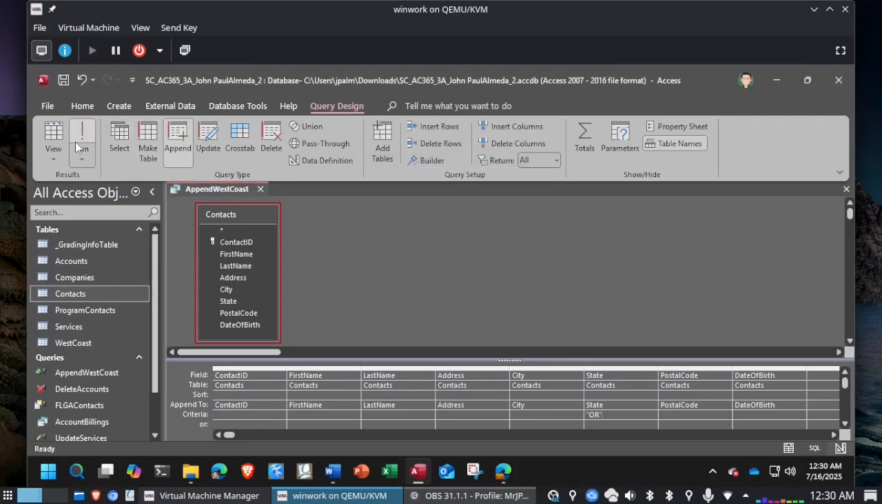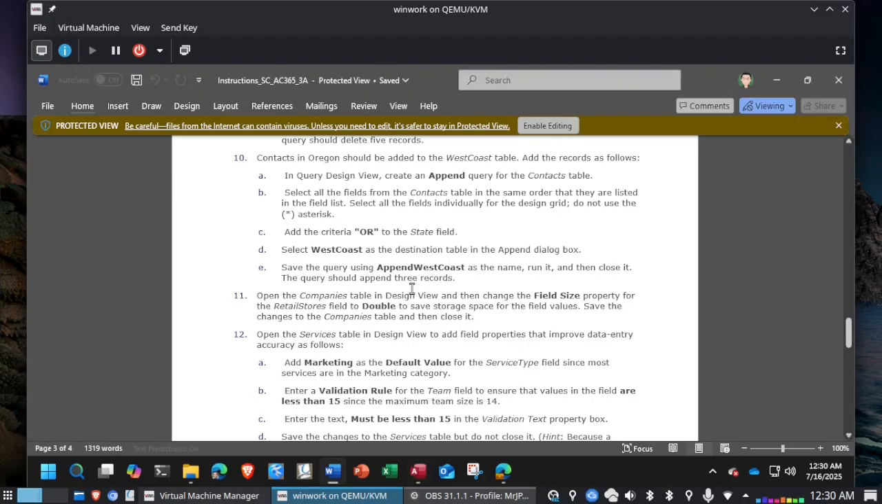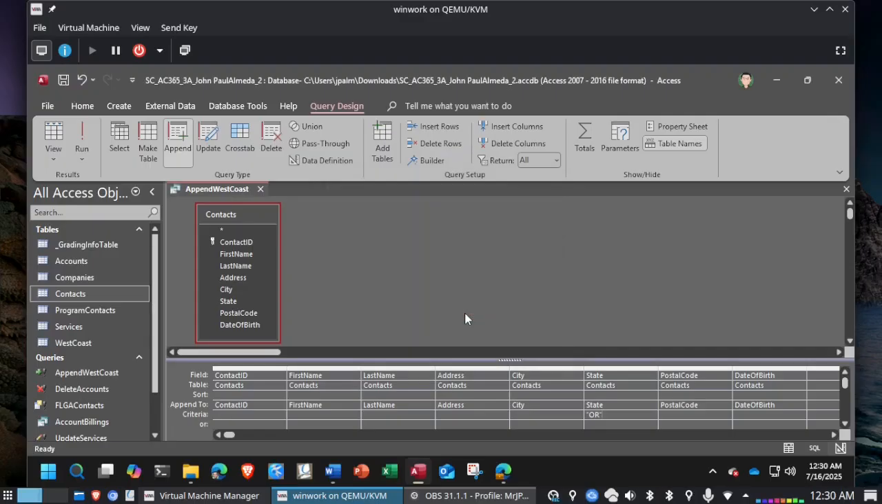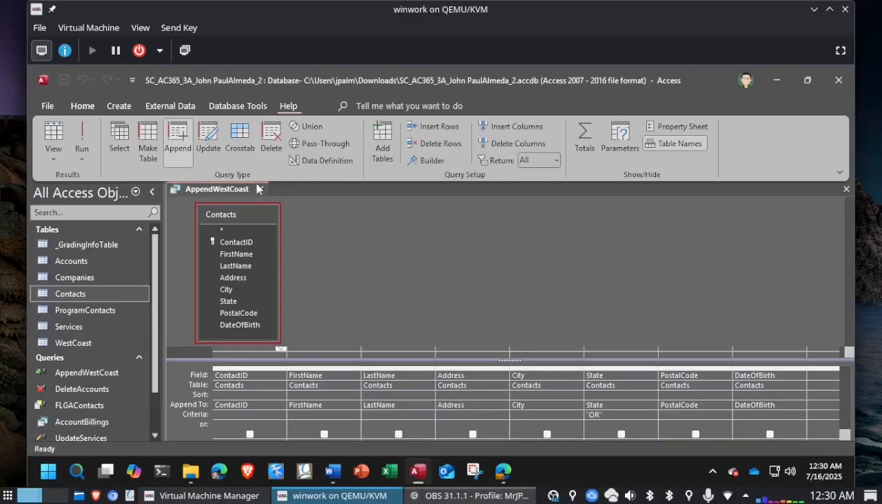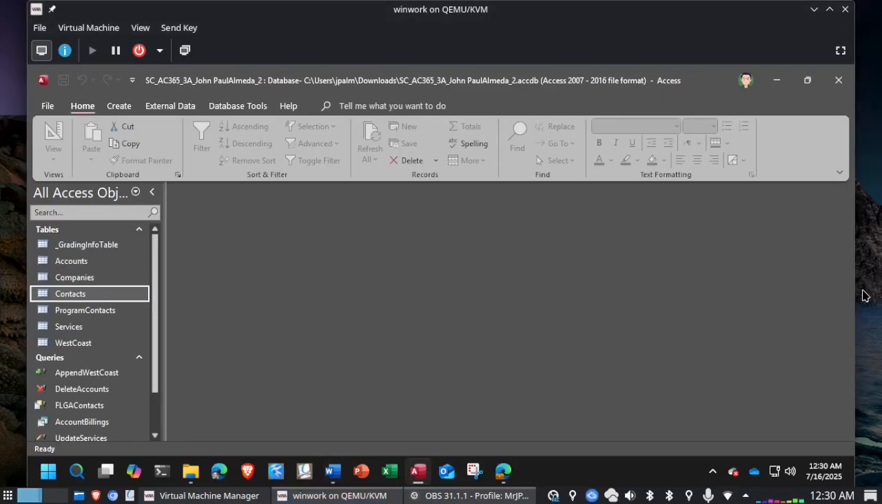And then we'll go ahead and run this query. You are about to append 3 rows. Once you click yes, you can't use the undo command to reverse the changes. Are you sure you want to append the selected rows? So again, they're asking us to run it and then close it. The query should append 3 records. Well, there you go, 3 rows. Click yes, and we can go ahead and close the query. And that takes care of step 10.